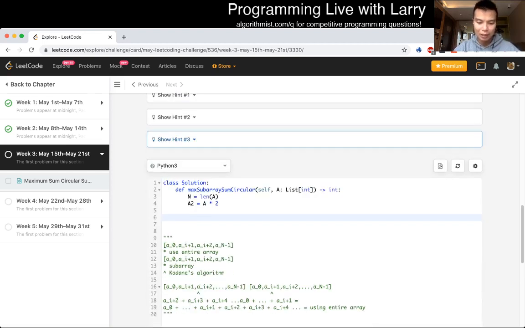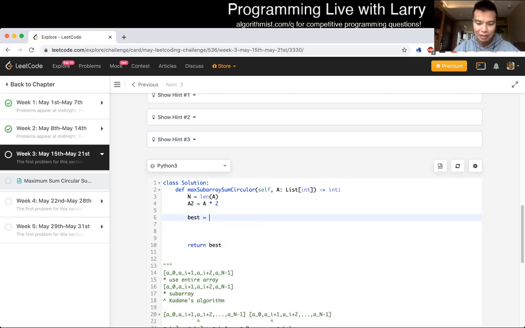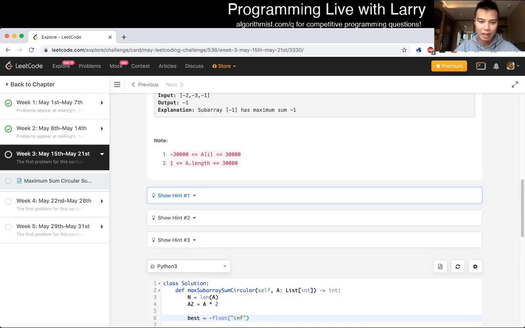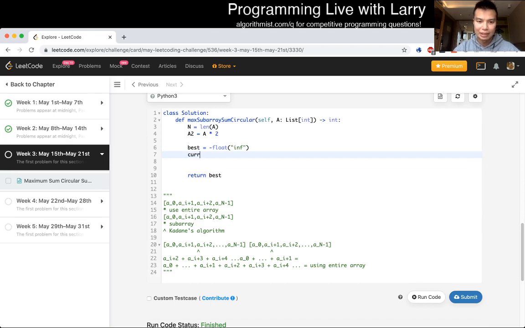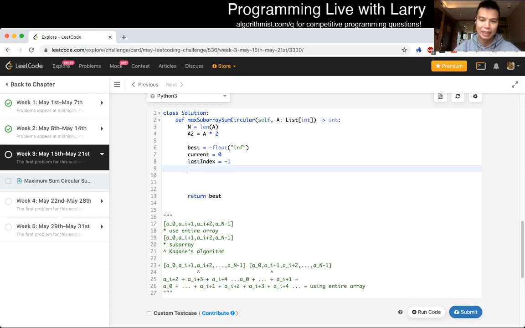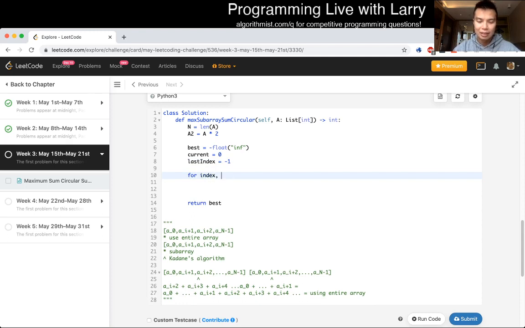And now we use Kadane's algorithm, right? So we have the result that we're returning, and actually this is maybe negative infinity, because we have to handle the negative answer as well, and also at least one element. So now we have a current running prefix sum, and just the last index that we keep track of. Let's just set it to -1 because this is before the beginning. And then for index, num in enumerate A2.